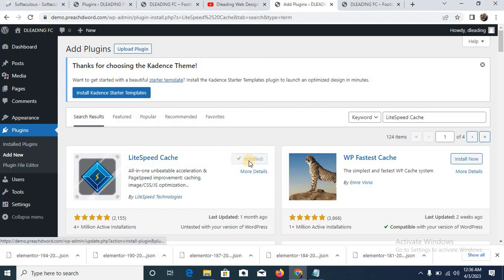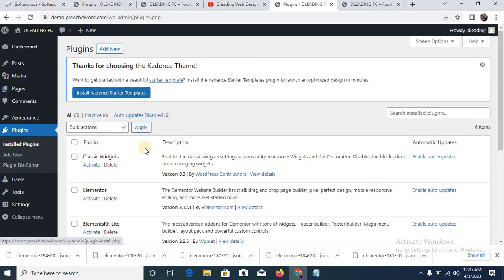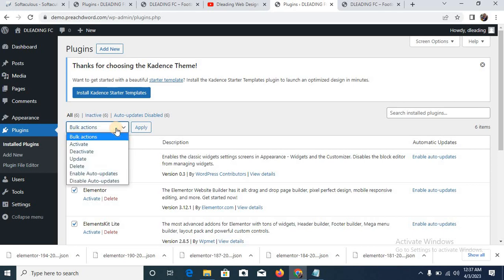All you need to do now is come to your installed plugins. Can you see? All the plugins you install have a particular place where they are saved, and this is the place. Just click on installed plugins. This place shows you the list of all the plugins you have installed. Just click on this place, so this will automatically highlight them, come here and click on activate, and then click on apply.